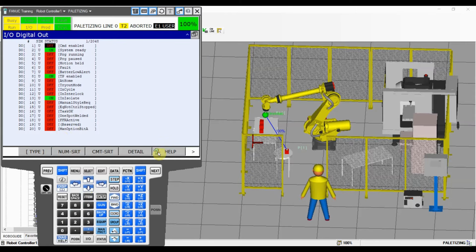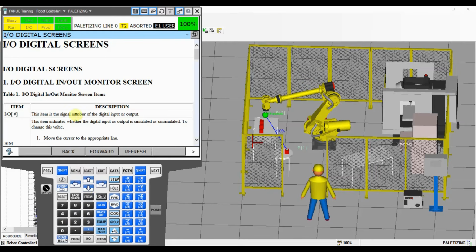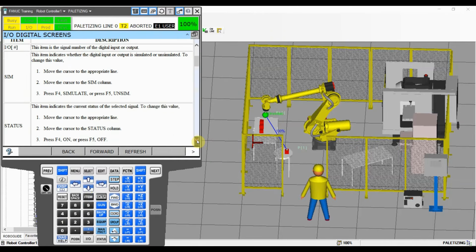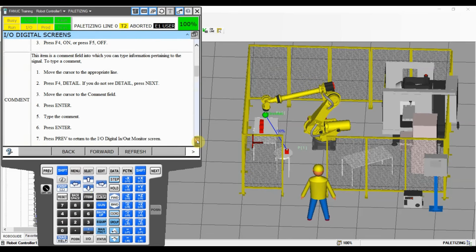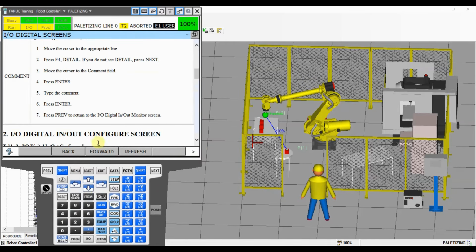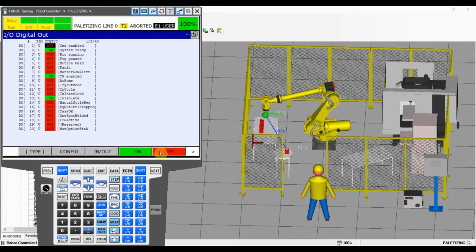You have also a help menu in here. When you hit the help menu, you're going to see a help window where you can find a lot of information regarding what's what inside the I/O screen. Okay? So now, before we get to config, let's switch back to our inputs.